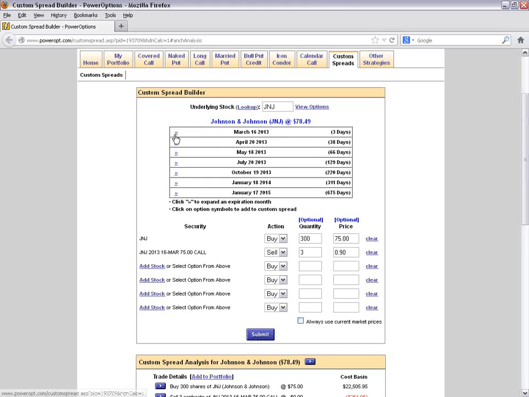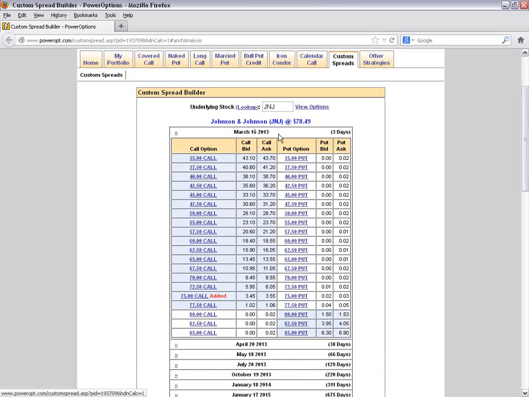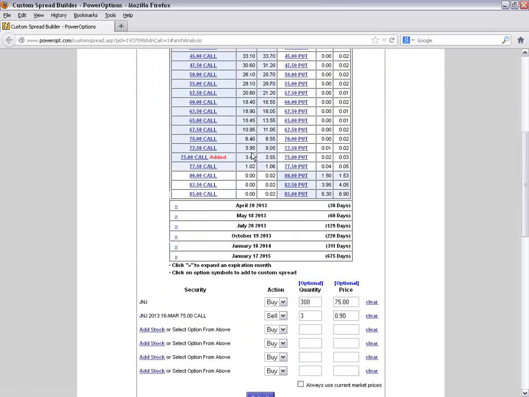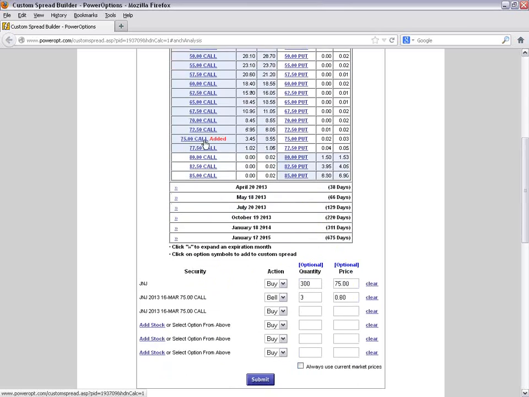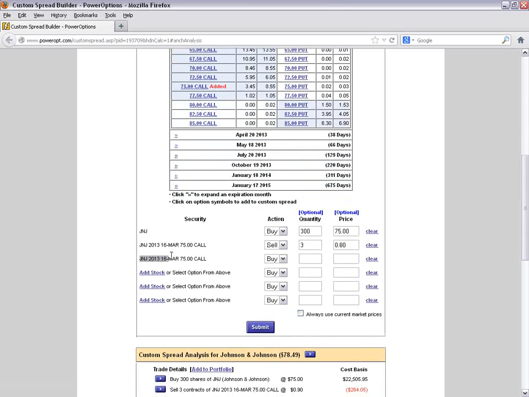Okay, so what I'll do now is I'll click on the month to expiration here, March. I'll use the blue arrows on the far left here of the March series. It gives me the call and put chain for Johnson & Johnson. I see I have the 75 call added. Well, that's okay. I can click it again just one time, so I'll just click right on 75 call, and that just filled it into our third block. So I'm going to put in buy 3.